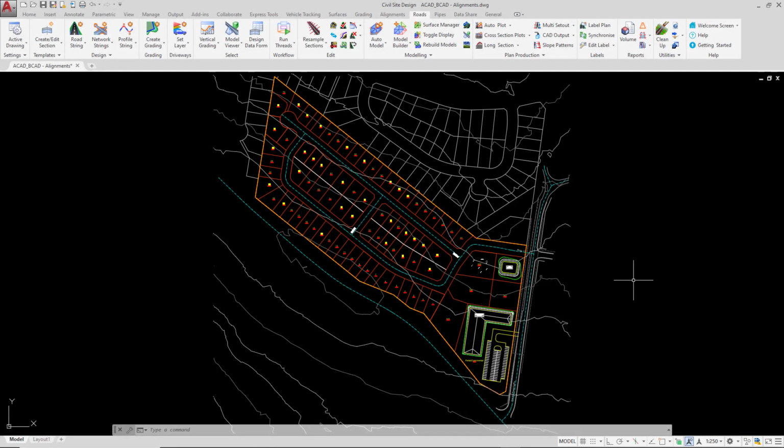For the AutoCAD and BricsCAD users, we're now going to review how to create a civil site design alignment. This is for the purposes of creating, say, a road string or a profile string. The Civil 3D users, you'll be creating your alignments with Civil 3D. So you can either review this module if you wish, or feel free to skip to the next module.